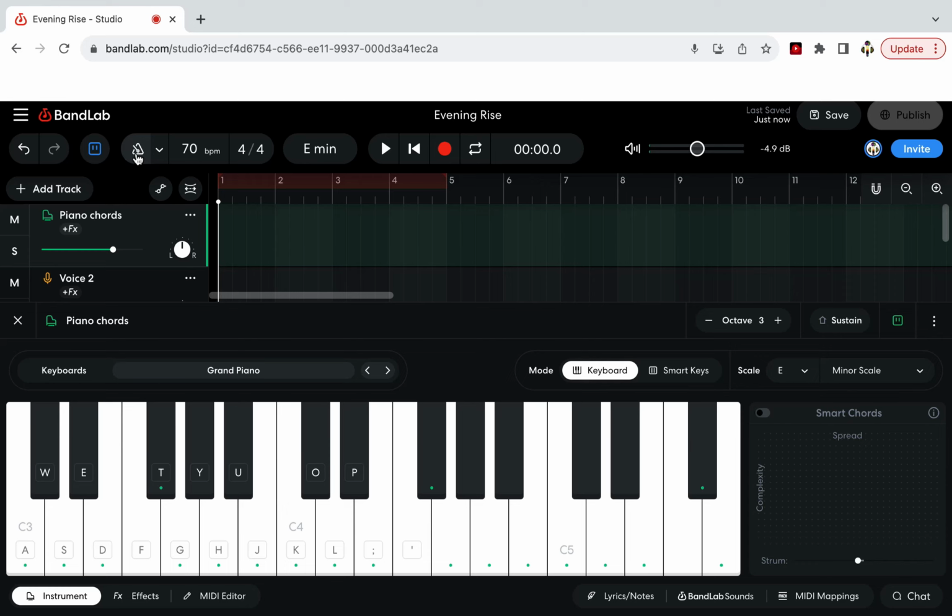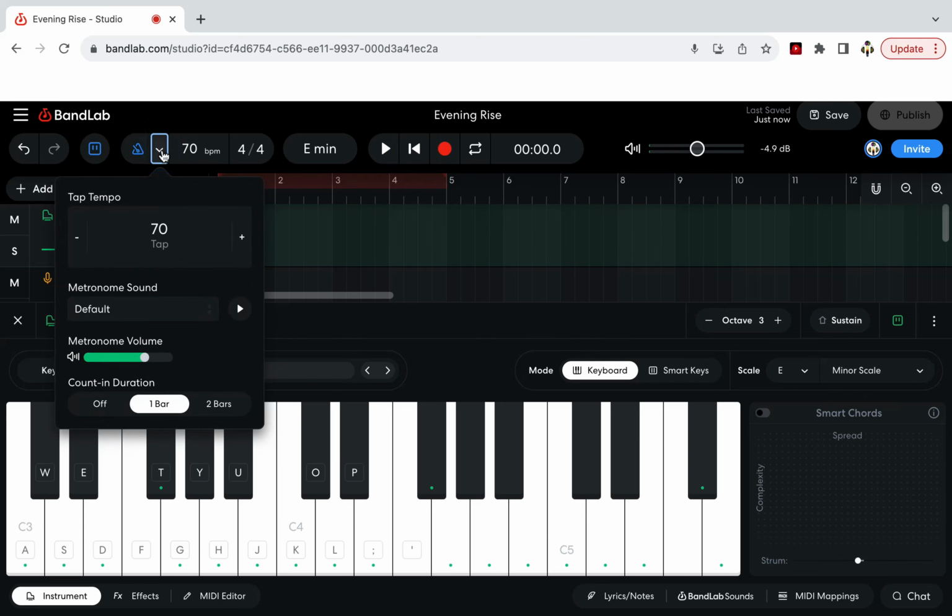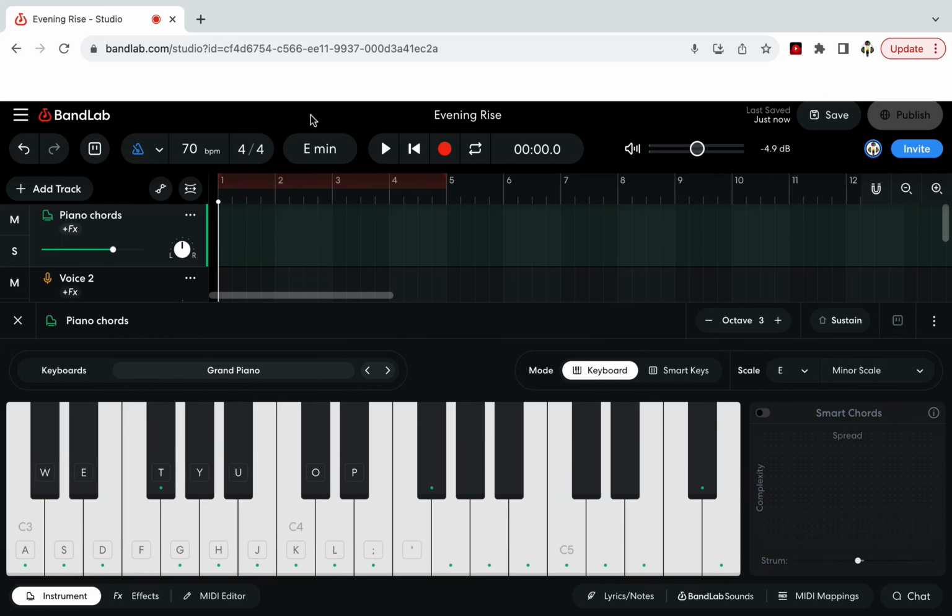I can test it out first just to make sure that I have the right tempo. So let's hear it. It sounds fine. I have clicked it so that I'm using the metronome. There's a one bar count in and I will let it play. And let's try it out.